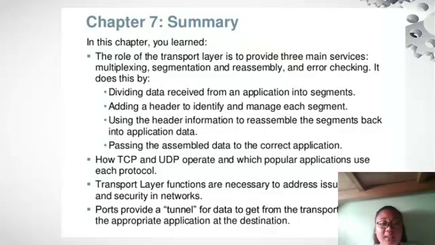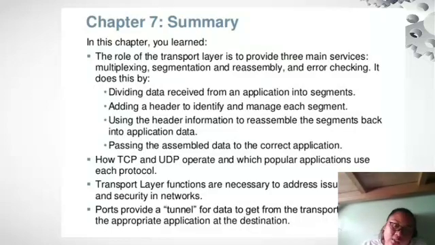We also learned how TCP and UDP operate and which popular applications use each protocol. Transport layer functions are necessary to address issues of QoS and security in the network. Ports provide a tunnel for data to get from the transport layer to the appropriate application at the destination.